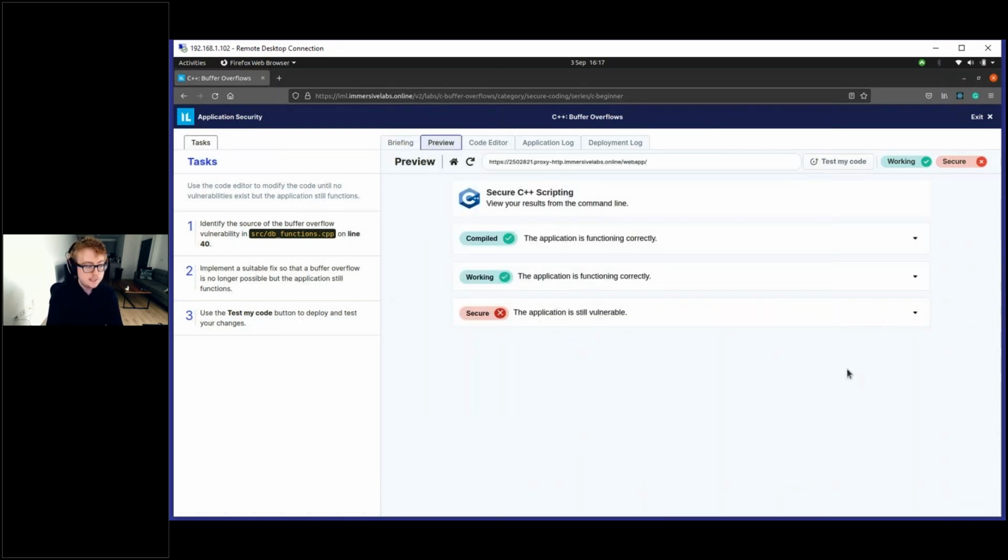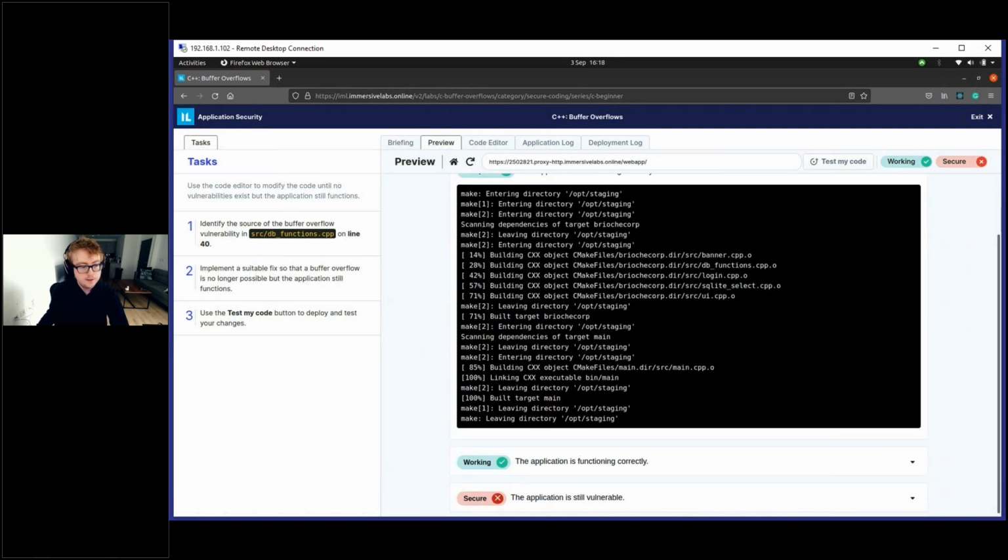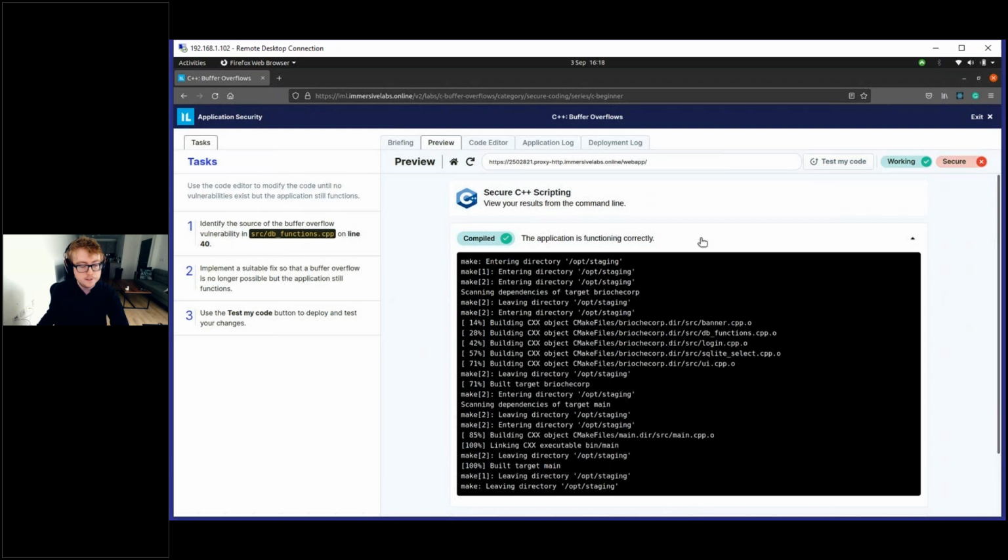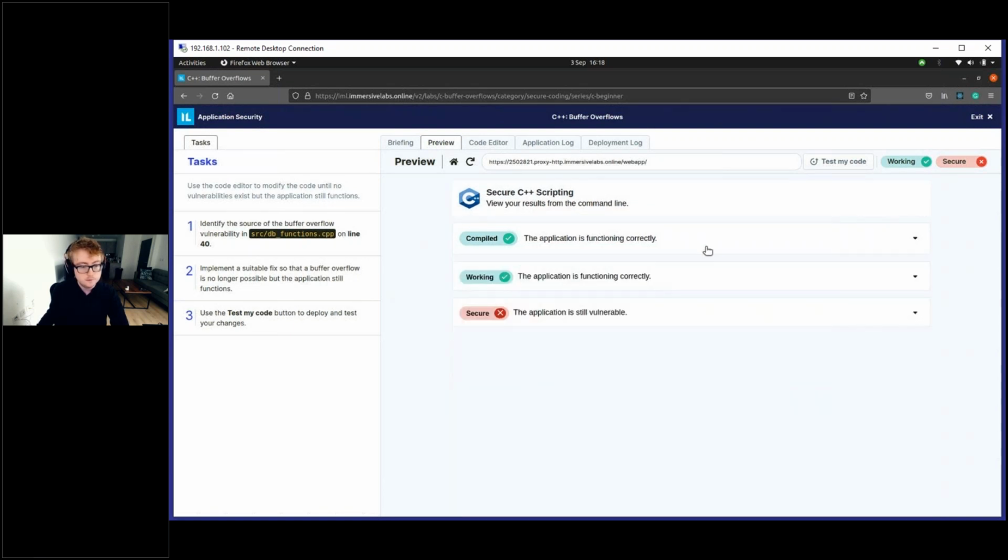So C++ labs are a bit different to the other secure coding labs that we have at the moment, in that the other secure coding labs will focus around a web app that you edit directly. This one, we have a kind of intermediary web app that is used to display the output from the command line, as often you won't have a web app for things like C++. So we have three tabs here.